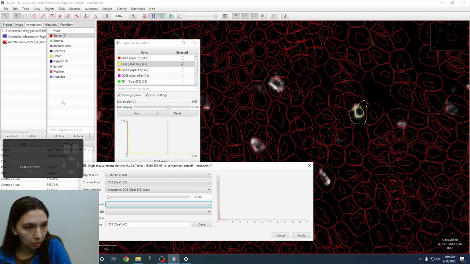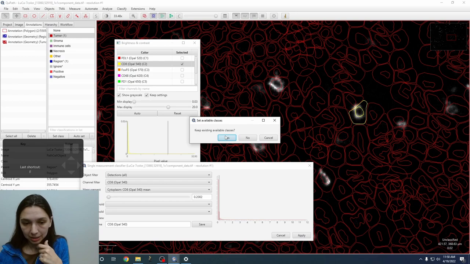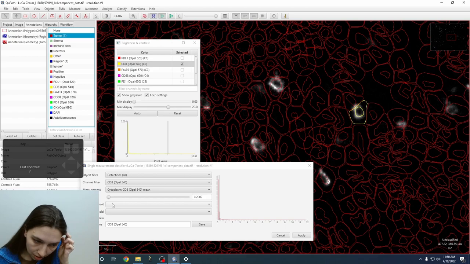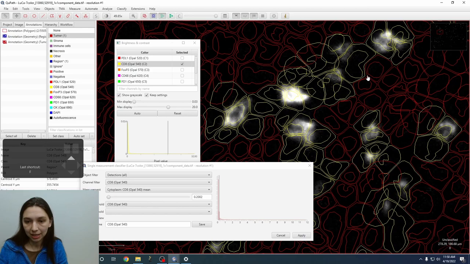So in the annotations tab, I'm going to right click, populate from image channels. And I do want to keep available classes. So now it gives me all of these options. And over here I can say CD8. Hit live preview. And okay, right now everything that is yellow is being classified as CD8.